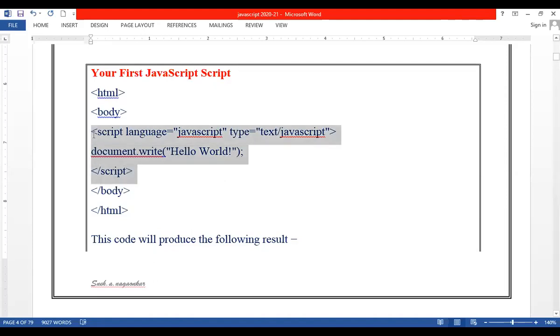Then close the script tag. Whatever you want to put into the script, just write it and close it. After that, complete your body tag and complete your HTML tag. Fine, students. Now I will show you the demo of this code. How will this code run?